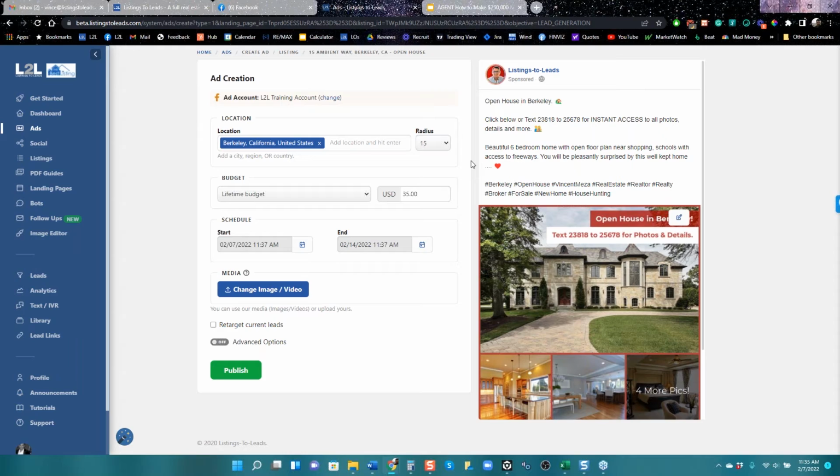Yes, you should all be running ads every week on Facebook. Now, let me show you something else about ads. If we go back to the ads page, I showed you how to create an open house ad.